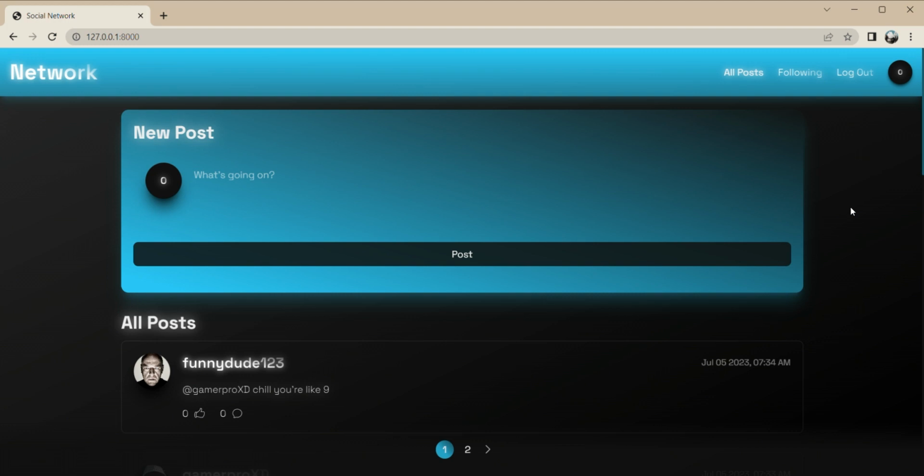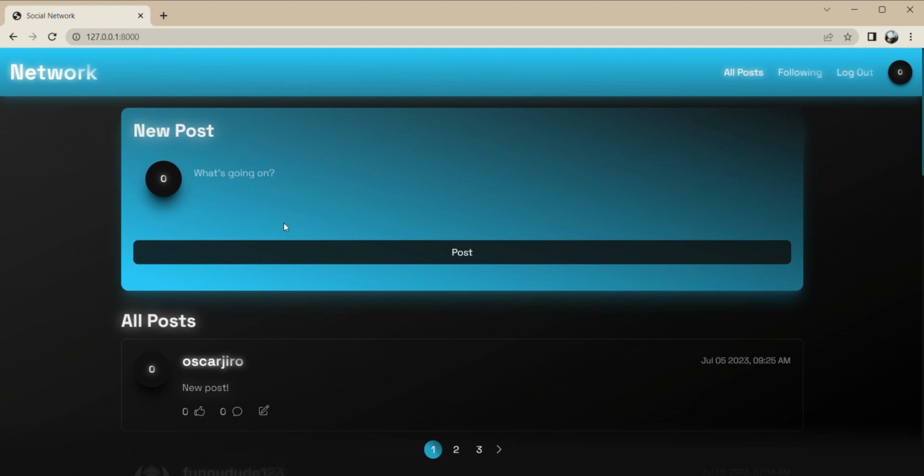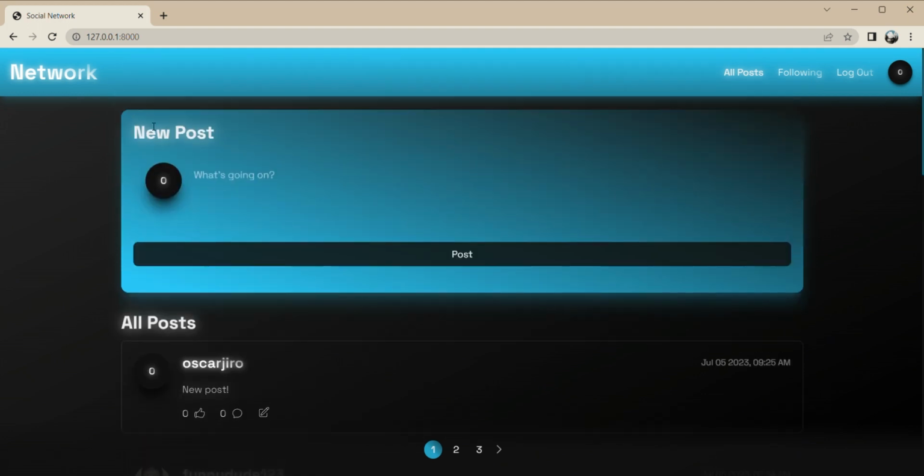As for the first point, new post, users who are signed in like me should be able to write a new text-based post in this text area right here and click the post button to submit the post. So for example, let me just type in new post. Once I click the button, my new post should be posted into the website. And this new post box form should be available in the all posts route, or the slash or index route.